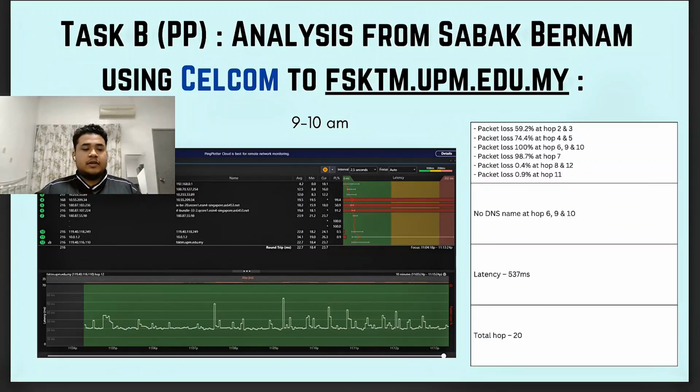So, what does it mean? During morning hours, the Celcom mobile network shows server instability. High packet loss means that many packets never reach their destination, causing slow or failed connections. The missing DNS name indicates backbone or mobile carrier routers that do not respond to ICMP requests. Overall, the network performance is poor.